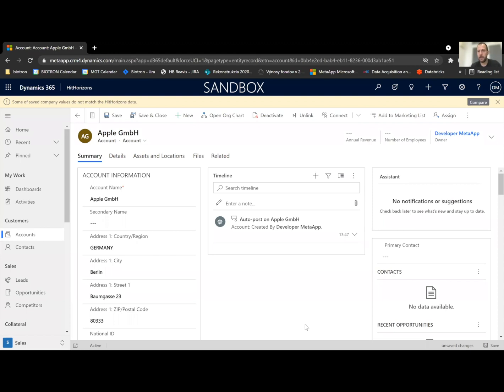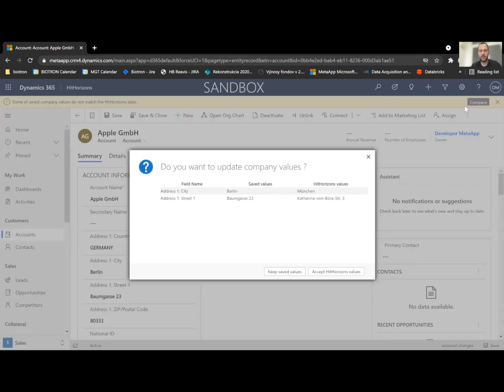this company and the data about the company is checked with our database. So it says that some of the saved company values do not match the HitHorizons data. Yeah, this could happen when, for example, you enter the wrong address manually, or the company moved to a different address or city. So you are immediately notified, and you can click compare to see the differences.